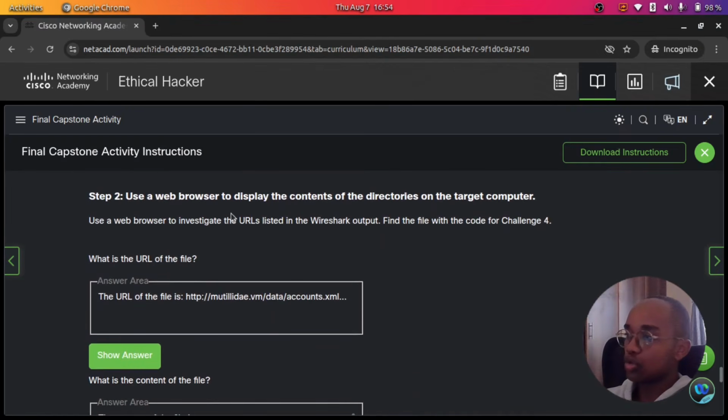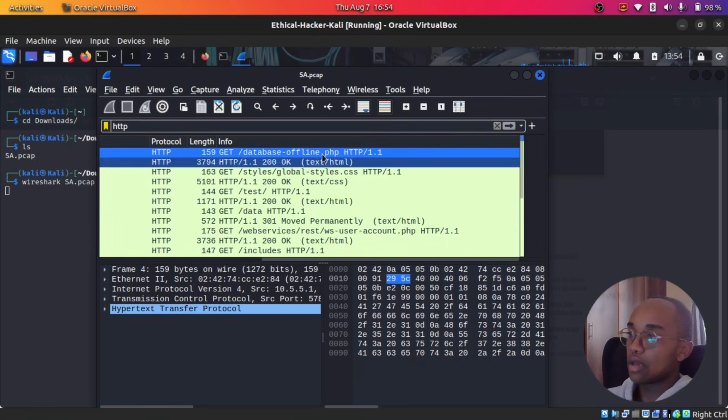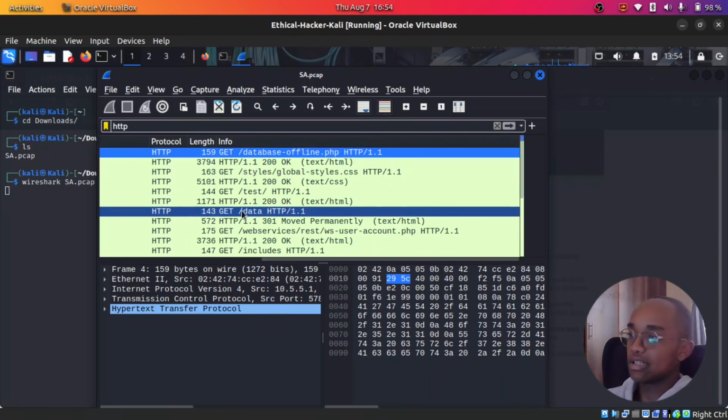And then we have been told to use our web browser to display the contents of the directories on the target computer. So we need to use our web browser to investigate the URLs listed in the Wireshark output, and we need to find the file with the code for this challenge. So in short, what they're telling us to do is to access each of these, and you could go through all of them, but as you can tell, data is one that is likely to have the most useful information.